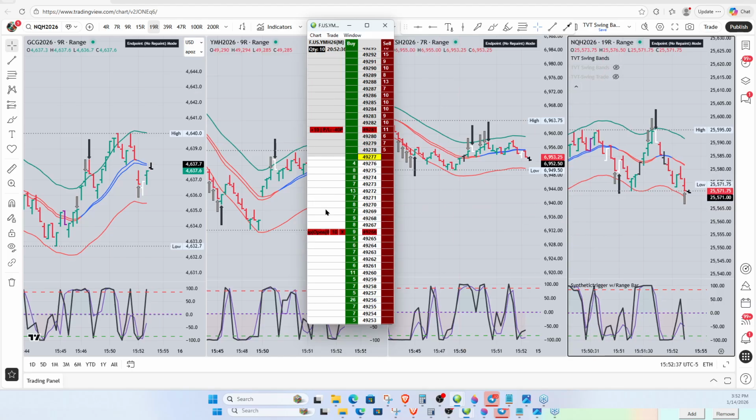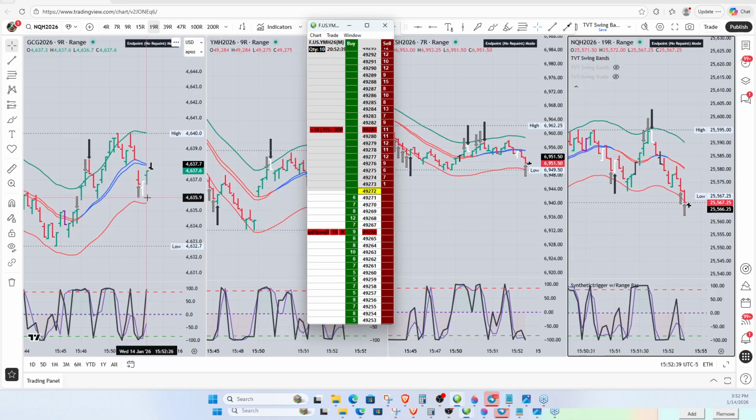Here, I just jumped on it. I missed that one over there. I got that one. This could turn into one here on the ES too. White bar with the black arrow.